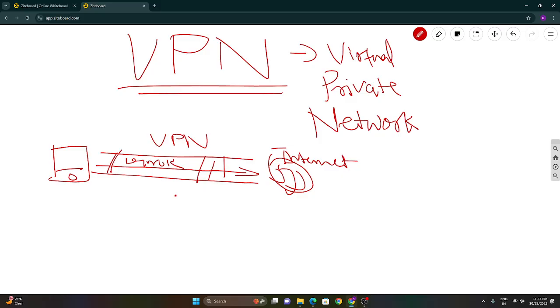So why were VPNs made? To secure data on unsafe networks, to bypass censorship, to protect privacy, to hide browsing from ISPs or governments, and to mask your location.